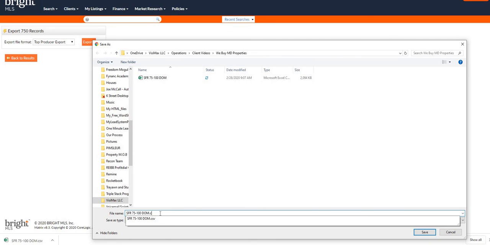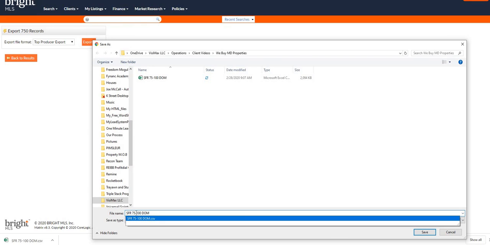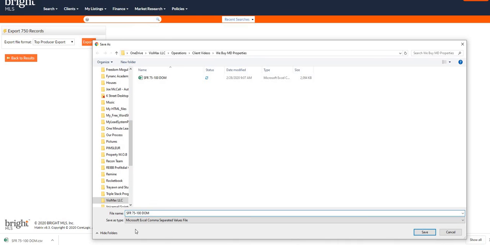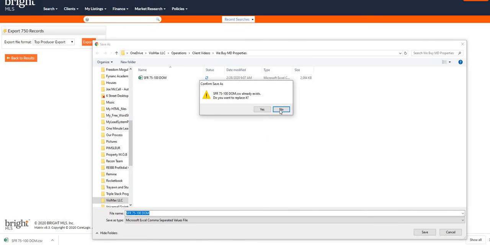You see, I already have it. 75 to 100 days on market. And this is, if you're doing several sheets, just make this one number 1 if you know that you have to go back and export some more with the same search results. Now, after you do that, just make sure this says either Microsoft comma separated values or Microsoft Excel spreadsheet. It has to say one or the other. And then after you name it, just save your document. Simple as that.